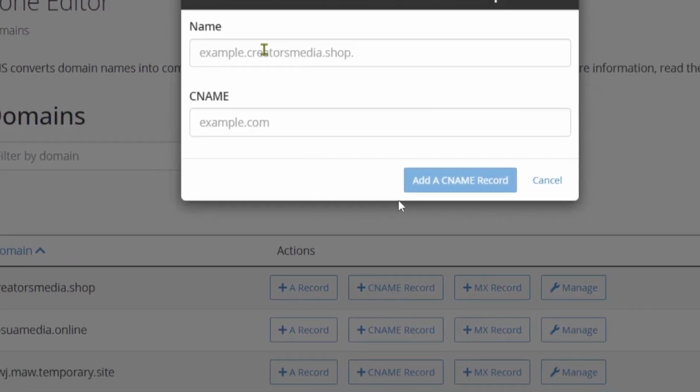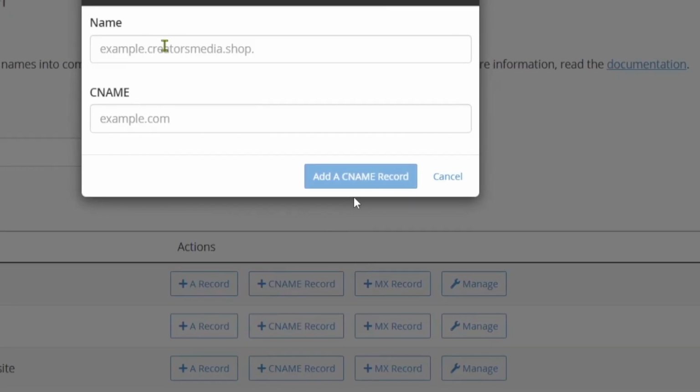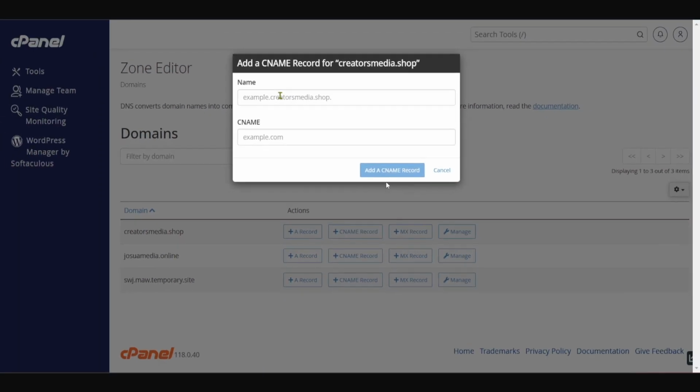Enter your host details carefully, double check the target value, and then save your changes. Mistakes here can make your site go offline, so always review before saving. And that's it. You've successfully updated your CNAME and host settings in HostGator.